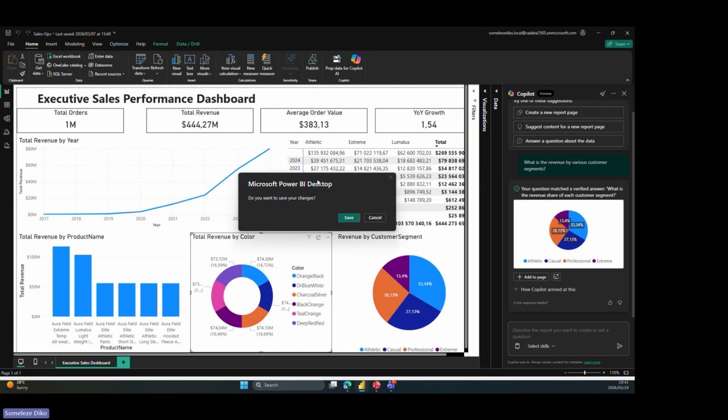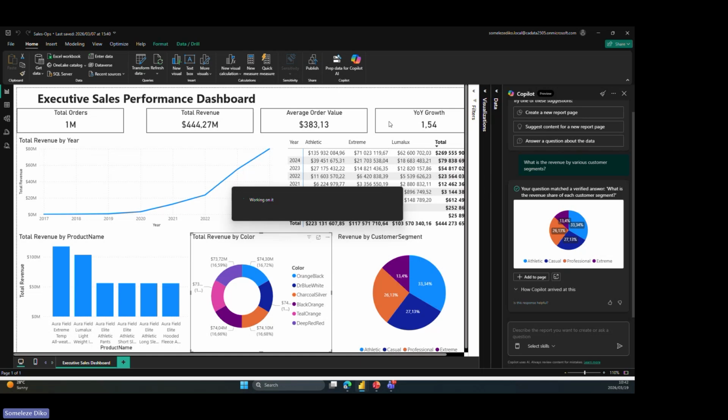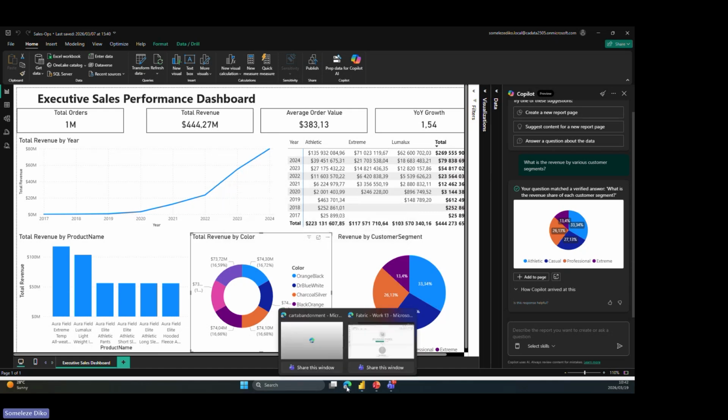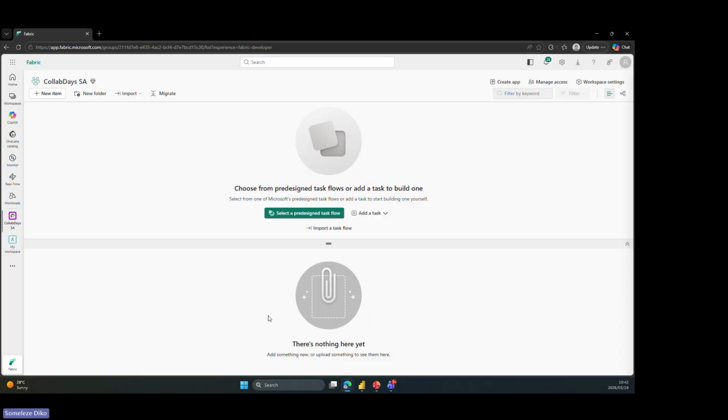I have a workspace set up inside of Microsoft Fabric. And once I've published this, it will allow me to get the semantic model that's backing this Power BI report, and the Power BI report itself, so that I can then link the Power BI report and the semantic model to the standalone Copilot experience inside of Microsoft Fabric. And while that's doing that, I'm going to try to open my browser for now.